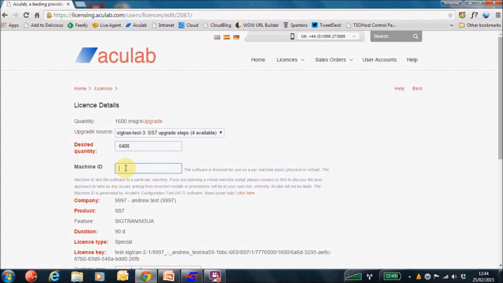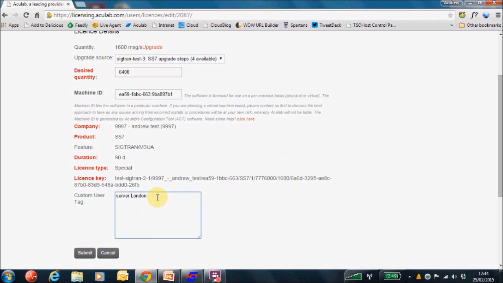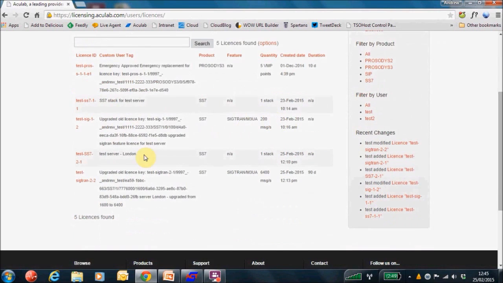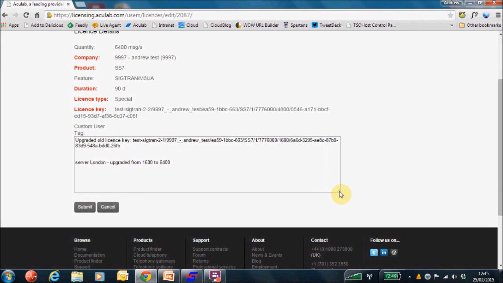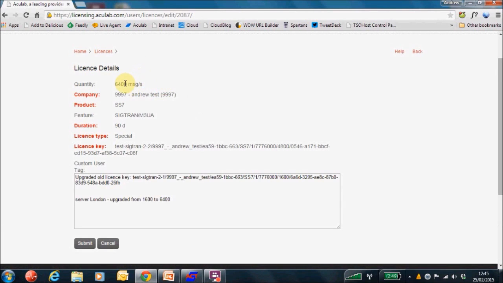In my machine ID field, I'll paste my machine ID that I took from the ACT system. And in here, I'm going to edit this text. You don't have to, but I'm going to say, okay, upgraded. And submit. So let's have a look at that license. Here's the details of the license. Acculab have added text to this custom text field here. So you can now see that this license is 6400 messages a second.